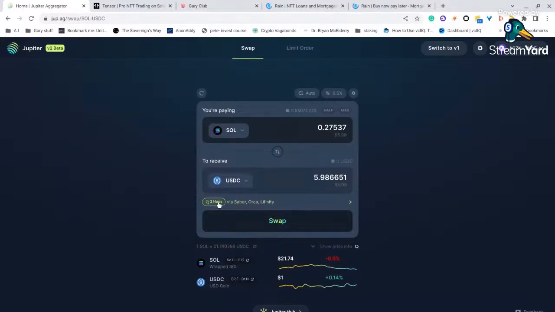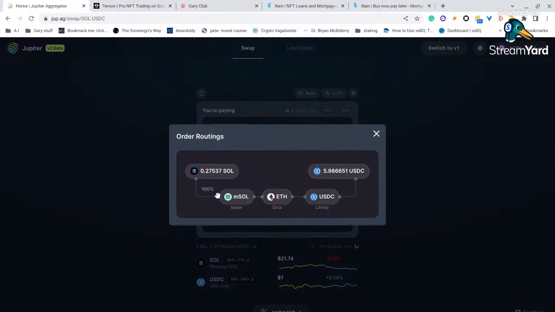Three hops. Oh, here we are. So a hop is like going from one dex to another dex. For example, if I wanted to get my Sol into my USDC, it's done three hops. It's gone from Saber, which is a dex as well, using MSOL, and goes into Orca using Ethereum. It's just swapped, it's changed actually. So now it's gone into Lifinity, USDC. But you can see the examples there.